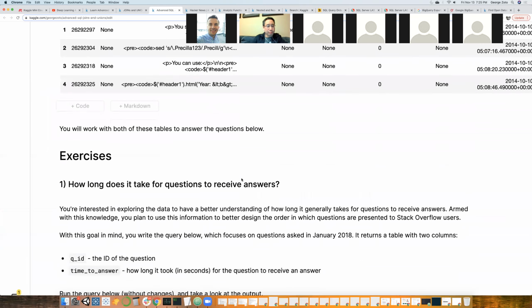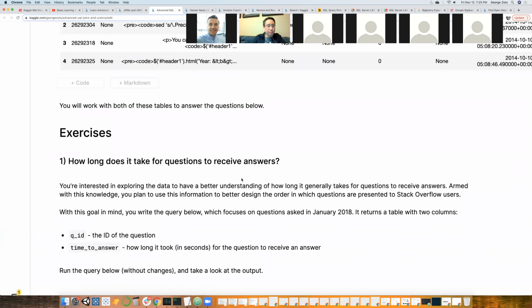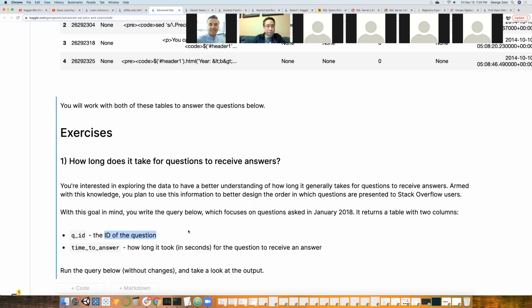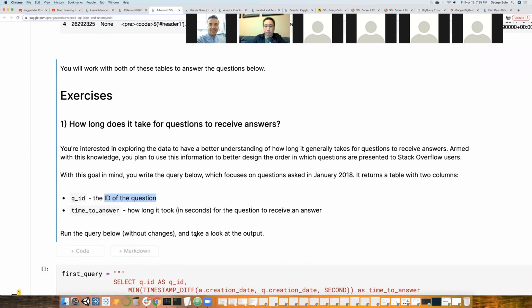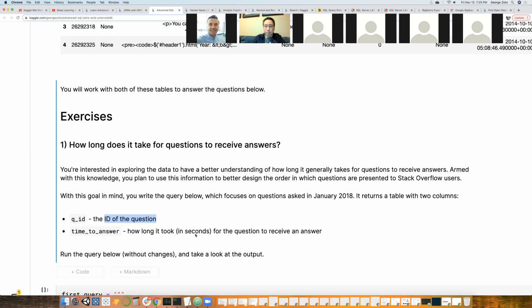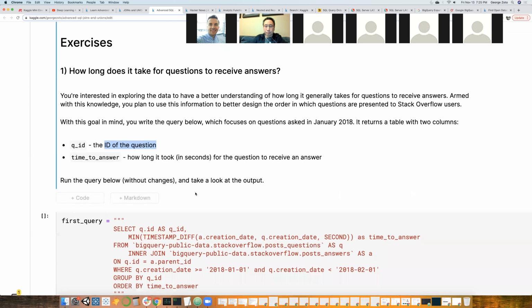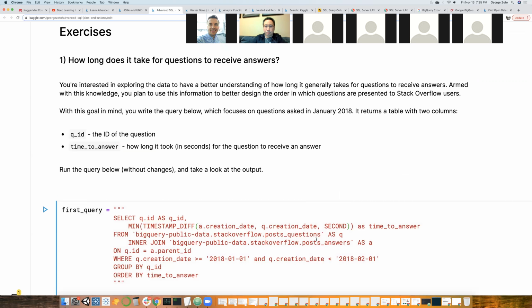Cool, so we're going to look at both tables together. And the first thing we're going to look at is how long it takes for questions to receive answers. So I want to take a deeper dive here, and we want to write a query that returns 2 columns. One is the ID of the question, and the other one is time to answer, which is how long it took, in seconds, for a question to receive an answer. Okay, so let's see how we do that. So we know for sure we're going to need 2 tables, right? So let's take a deeper dive here. We know we're going to need the questions and the answers table.